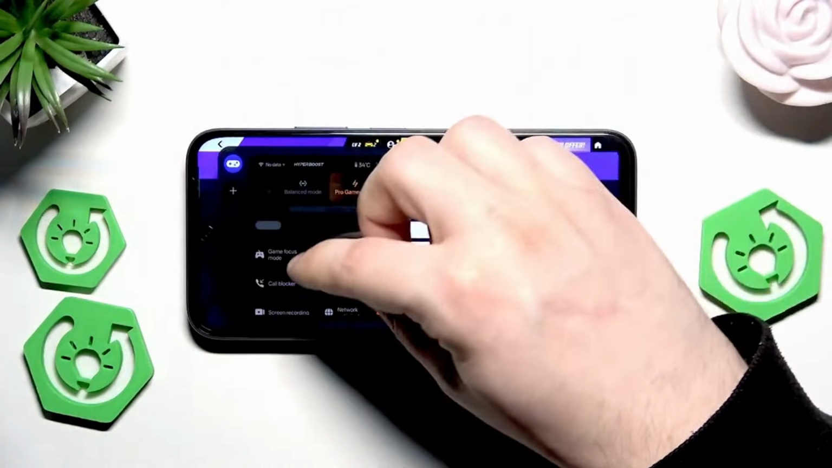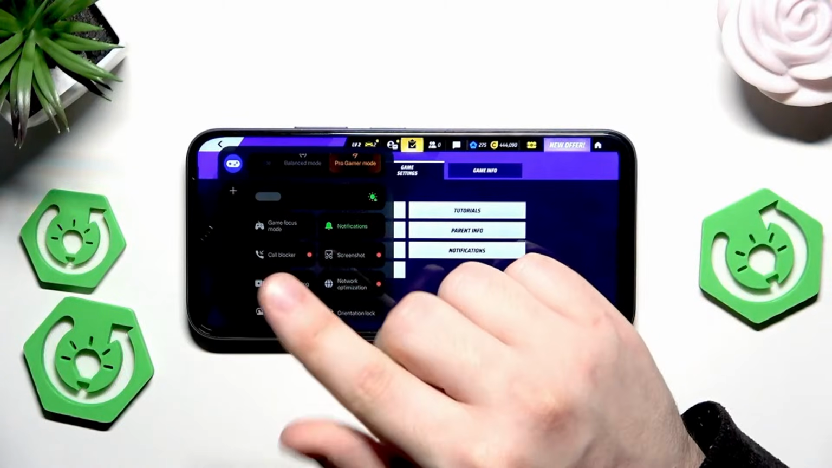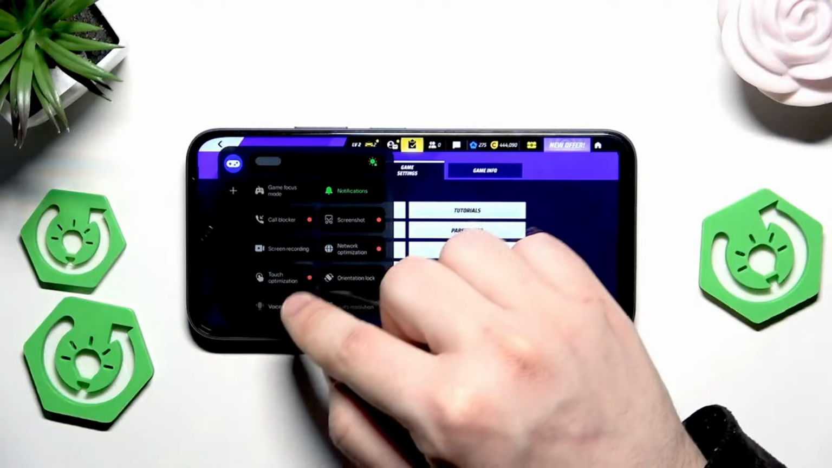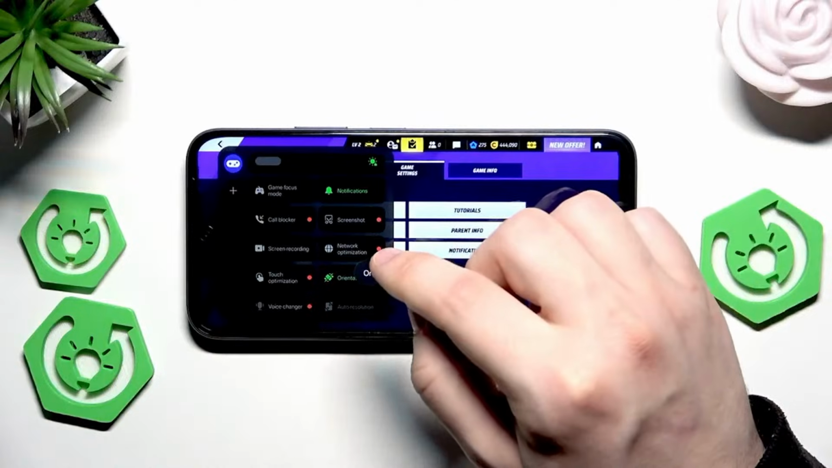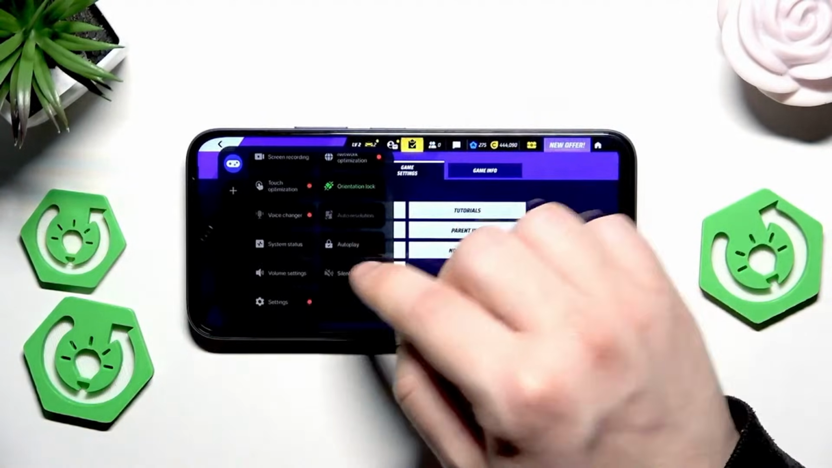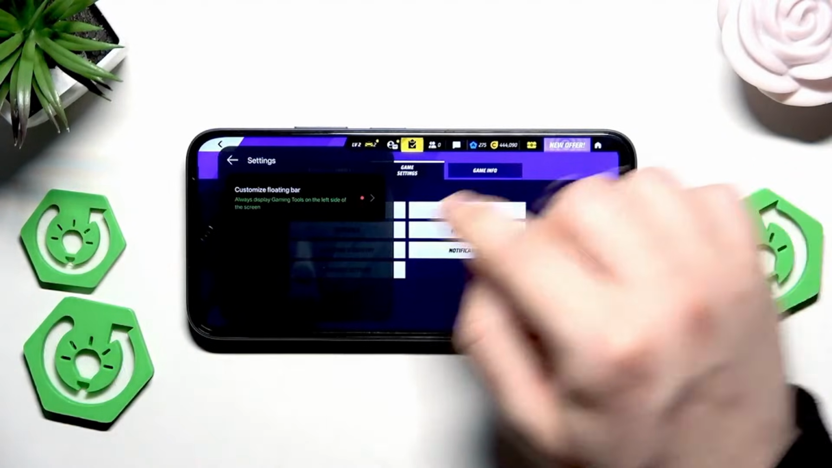And when it comes to the other things, we can block the calls, quickly take a screenshot, start screen recording, we can optimize the network, we can enable the touch optimization, we can lock the orientation so the screen won't get rotated. And that's all when it comes to most important settings.